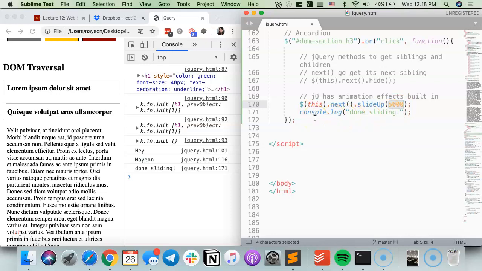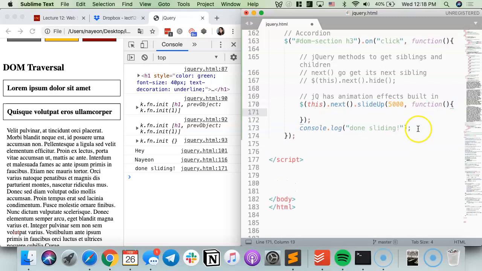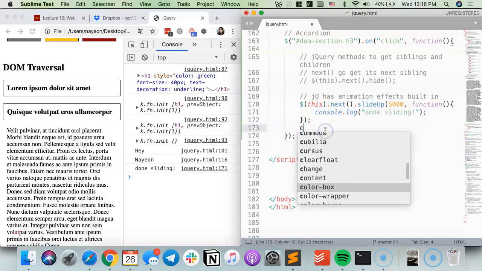Sometimes that's fine. Sometimes you want the code to continue running and then let the animation finish later. However, there are times when you say, no, there's some code that should run only if the slideUp is done. So if you want to specify some code that runs after the animation is over, there's a second argument for the slideUp method, where we can pass in another anonymous function.